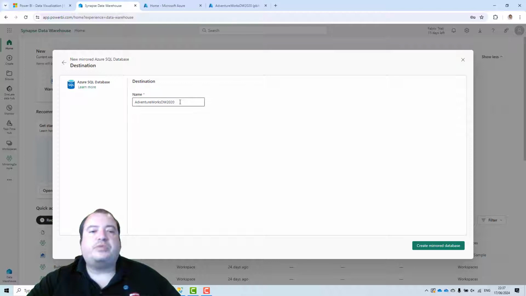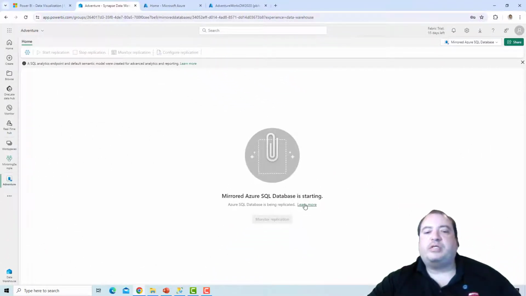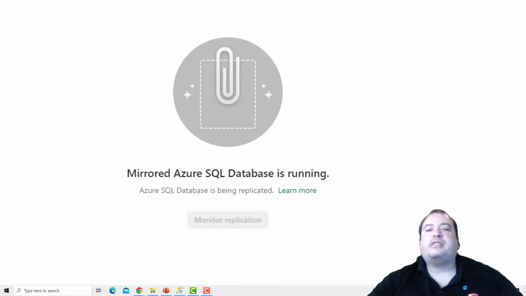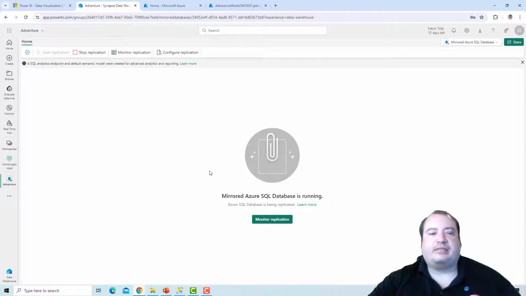Destination of the mirror. Let's call the destination Adventure. Create mirrored database. A mirrored database inside Fabric. What exactly is this? Let's discover. So the mirroring is started. Mirrored Azure SQL Database is running. Azure SQL Database is being replicated. Let's take a look at the workspace to see what we got from there.